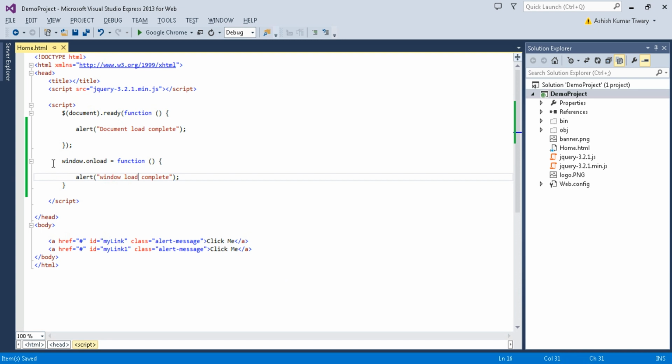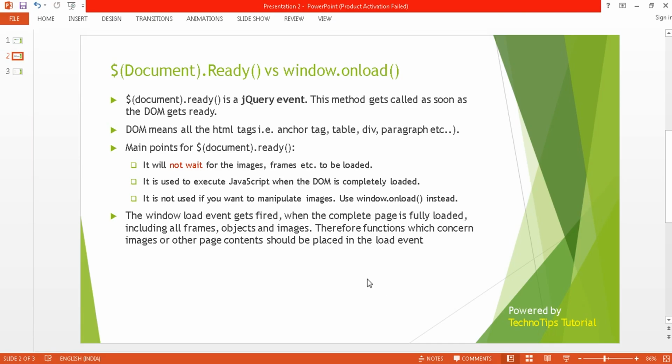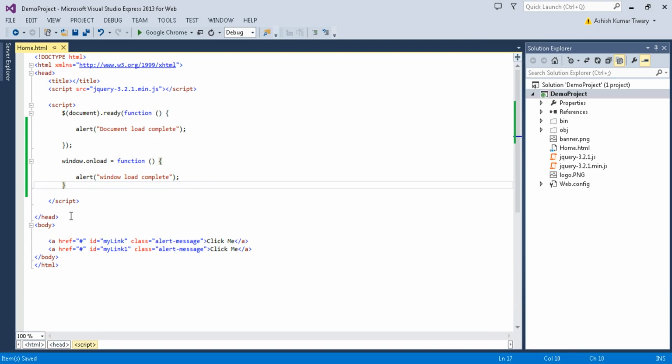Okay, so here you will see that my assumption was incorrect. But see, at this time the same document is present, with anchors only, there are no images present here. So that's why the window onload gets fired first, and then document.ready gets the second priority.